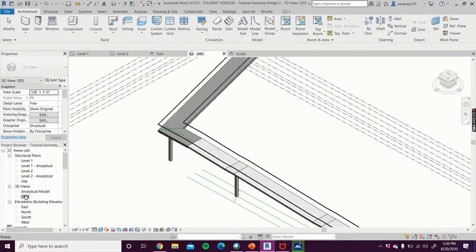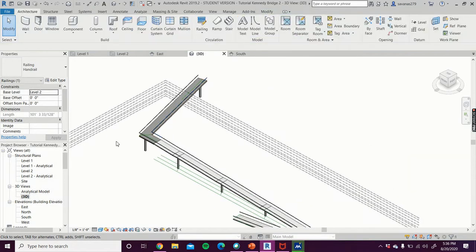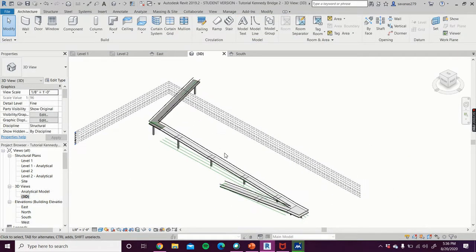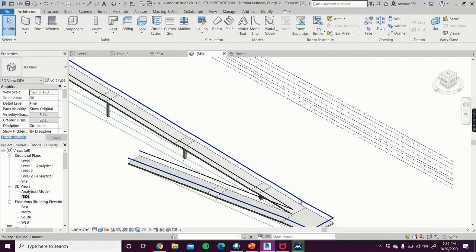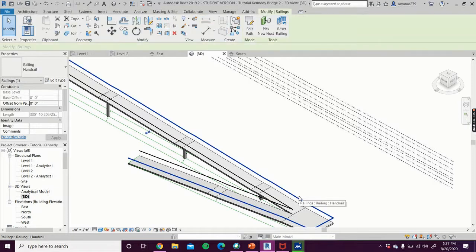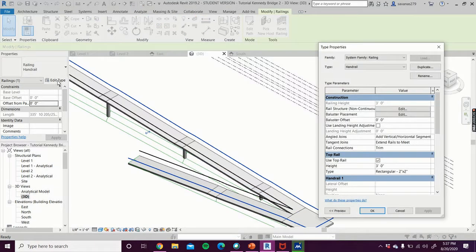And there we go. Now we've completed tracing the railing. The next thing we're going to do is edit this railing so it's what we want. To start, I'm just going to click one of the rails. I'm going to click Edit Type. I'm going to duplicate, and I'm going to call it Handrail 2.